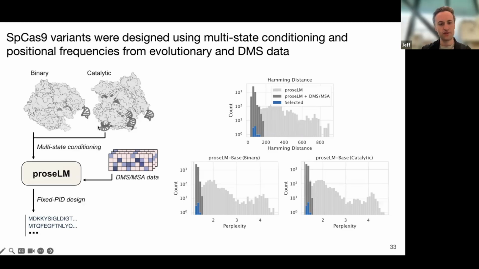But the benefit of providing the extra information isn't just to kind of stay closer to your starting point. If you look at the plots on the bottom here, I'm showing the perplexity of a given design sequence, given either of the two structural states we used. And you can see that the dark gray here is also significantly shifted to the left, meaning that providing these constraints helps the model produce sequences that it also thinks are better for the backbones. So we ultimately selected from this dark gray portion a set of 9 SpCas9 variants. So these are sequences that are fairly close, but also highly favored by the model.